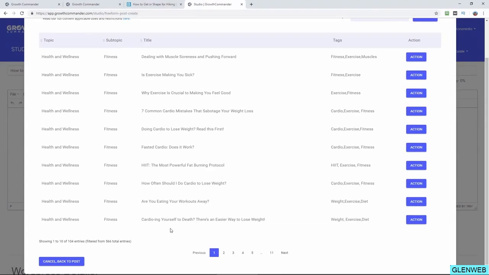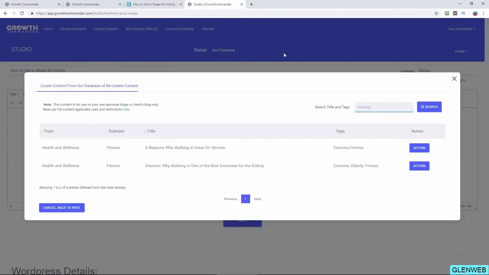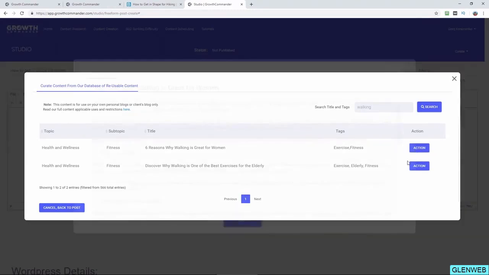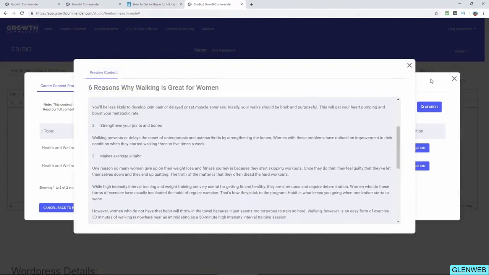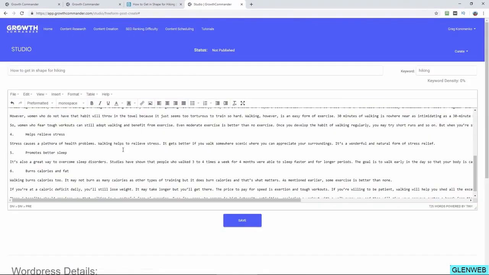So for this particular example, let's search for walking and see what comes up. We've got a couple of articles which look really good. So let's use this one as the baseline, 6 reasons why walking is great for women. So we'll go into action, then preview, and that gives you a preview of the article. If you like the article, then we're gonna go and insert it into the post. So there you go, just like that, we've got our basic post done for us.